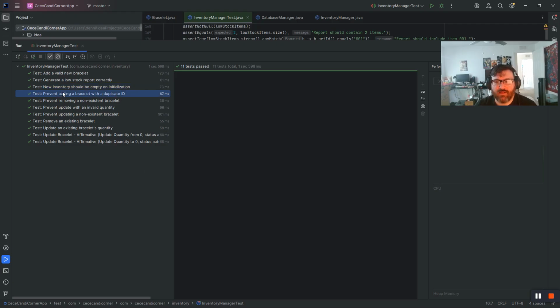But as you can see here, all of these tests that I designed: prevent adding a bracelet with a duplicate ID, prevent removing a non-existent bracelet, prevent updating with invalid quantity, updating a non-existent bracelet, removing an existing bracelet, updating an existing bracelet's quantity from negative to positive. And then we need to make sure there's an affirmation for both of these saying that they auto-updated their tests, which, as you can see here, does work as intended. And all of the tests that I have run have successfully completed.